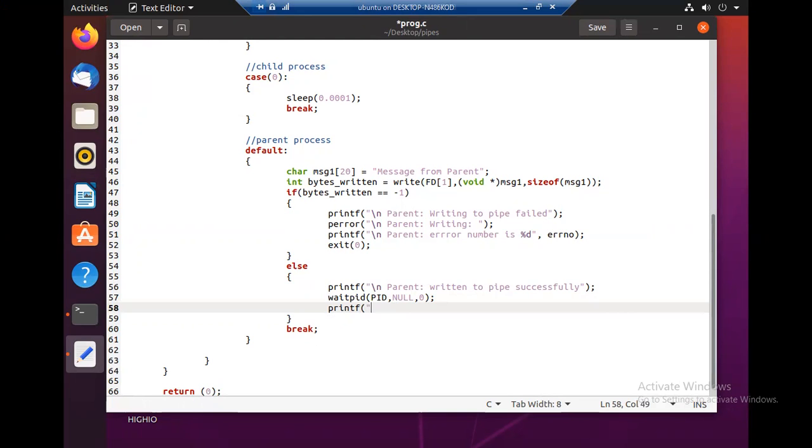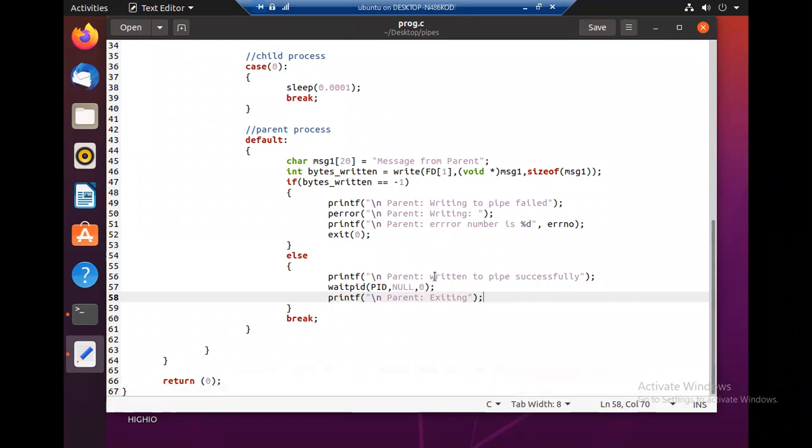I'll say just "parent exiting." Parent is going to exit. Right, so that is from the point of view of the parent.